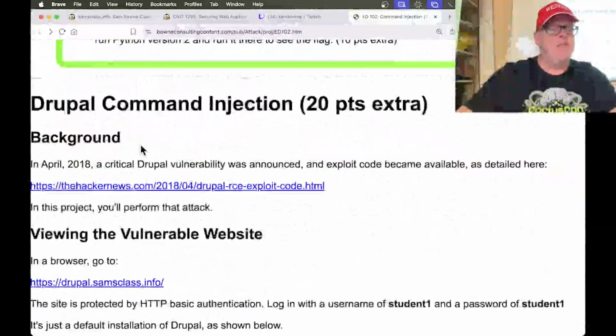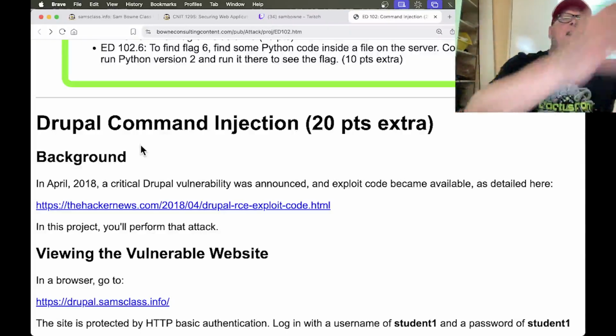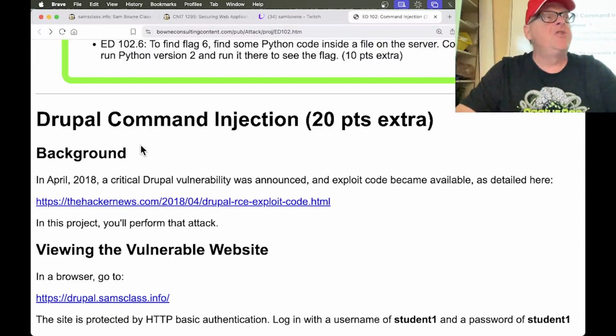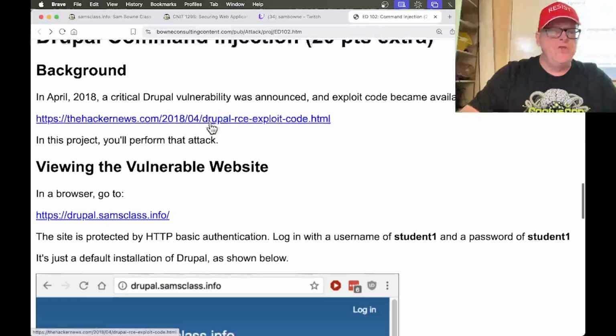This one is Drupal command injection. Drupal is an alternative to WordPress. It's an open source web design platform, and it had a series of really fatal security flaws called Drupalgeddon and Drupalgeddon 2 and Drupalgeddon 3. And this, I think, is the first Drupalgeddon.